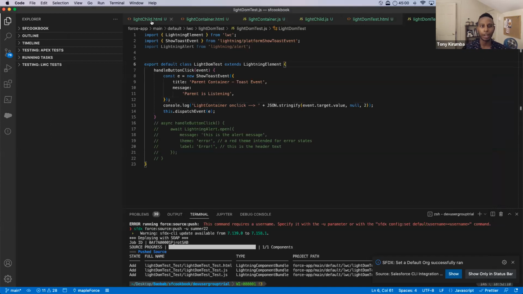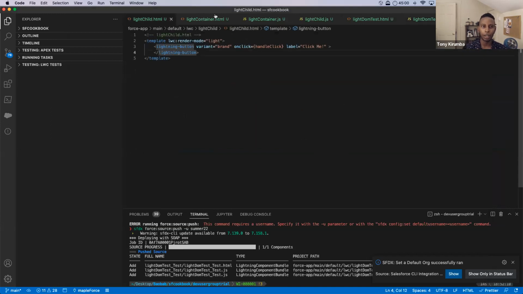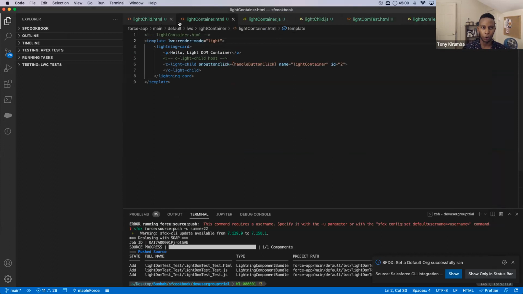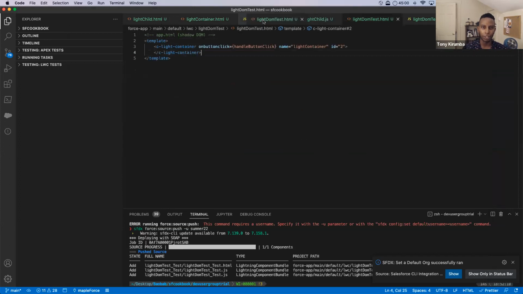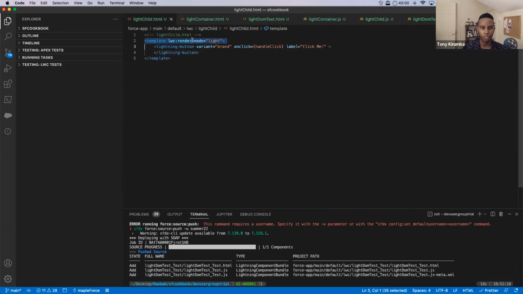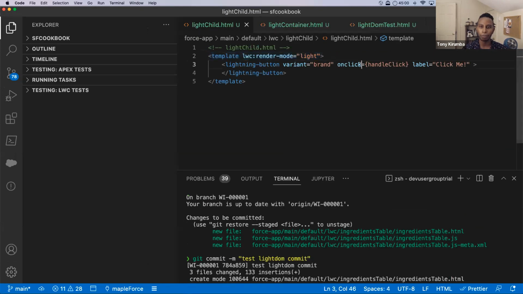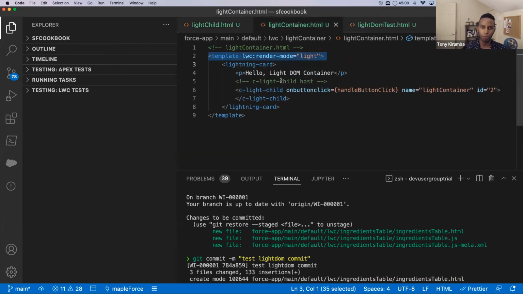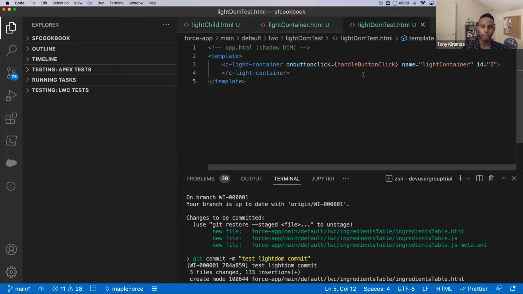I have 3 components here. I have a child component and a container component, both of which are in light mode. Then I have my application component, which is in native Shadow DOM. You can see my container is rendered in light mode, and my child component is also rendered in light mode. What that means is that when I click this button, that on-click event is going to propagate up through the parent and then up into the grandparent, and I'll be able to handle it natively.